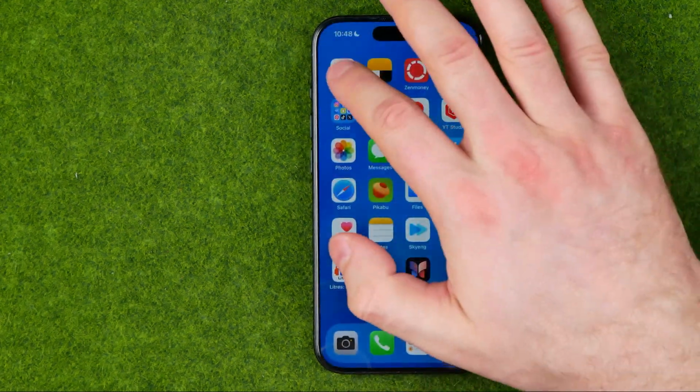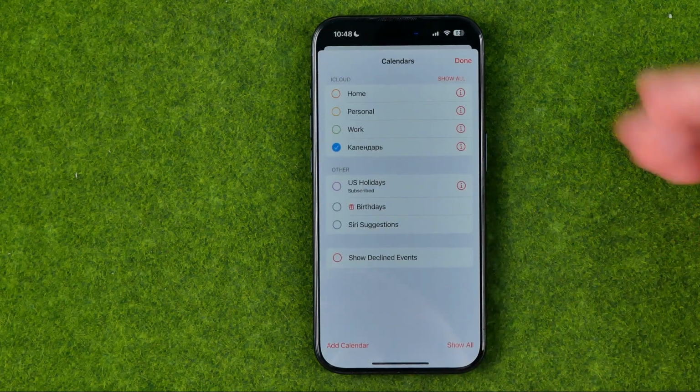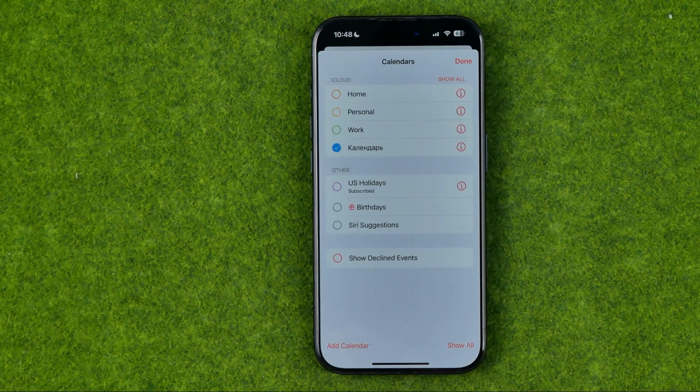Now, if we go to calendars, we can check that all Gmail calendars are now gone.